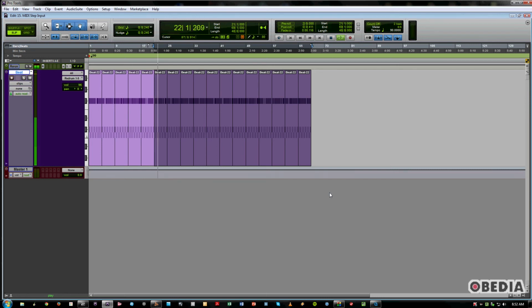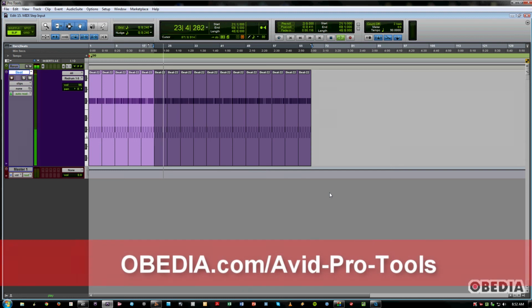Pretty useful little way to get up and running with MIDI recording in Pro Tools for people who are not professional keyboard players and they just want to make music.